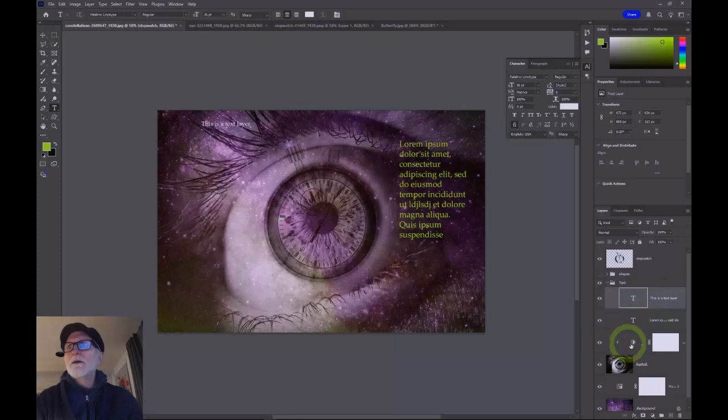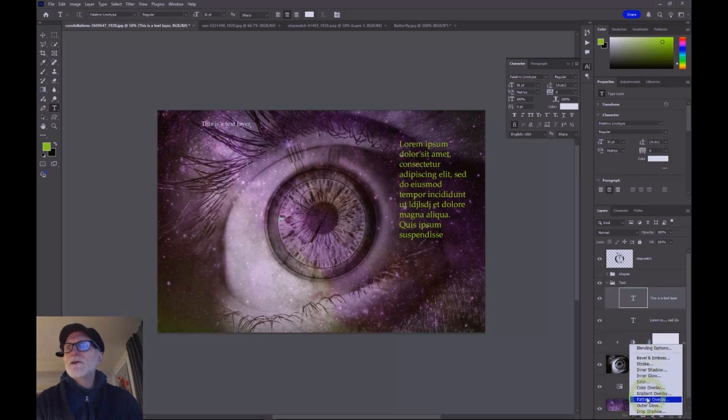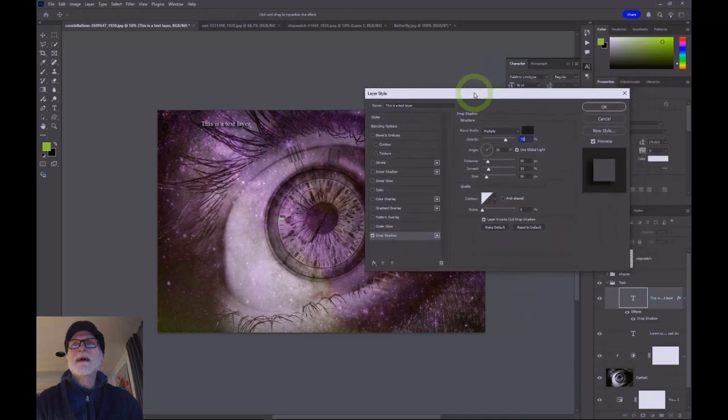Select the text layer that you would like to perform an effect on, and then you can choose the FX button here at the bottom of the layer palette, the second one from the left. And you can choose what type of layer effect you want to use. We're going to choose Drop Shadow. And that's going to open up the Layer Style palette and select Drop Shadow, which is down here at the bottom. And I don't know if you can see it very well or not.